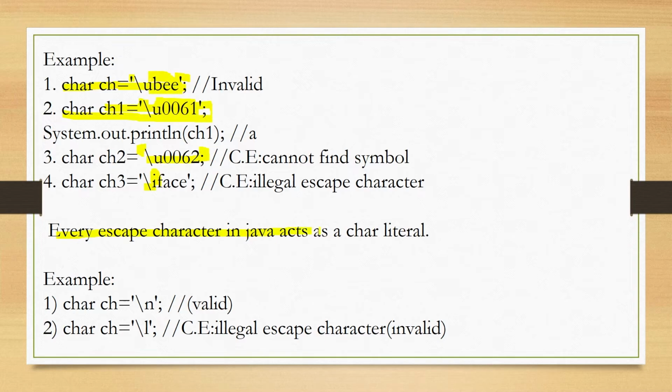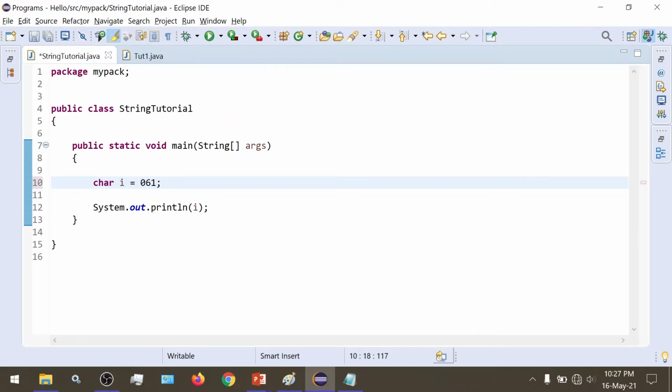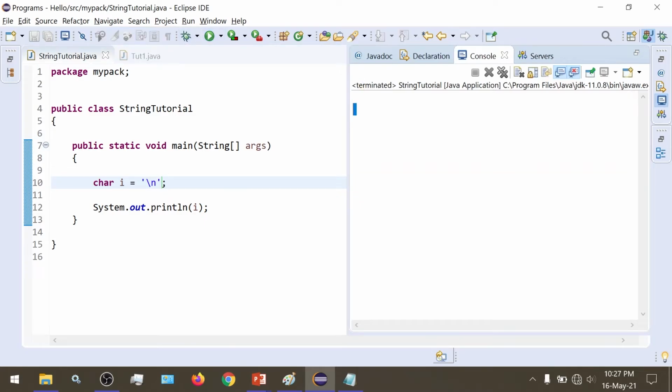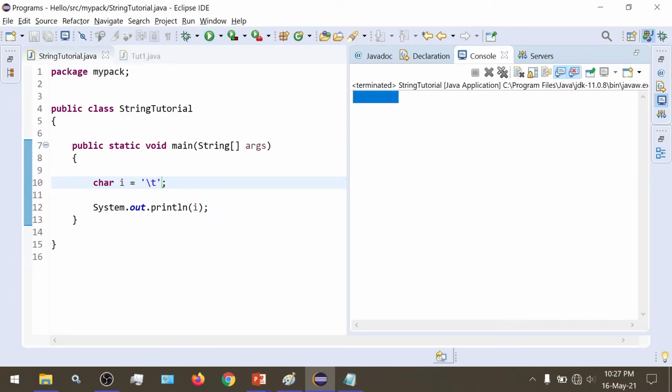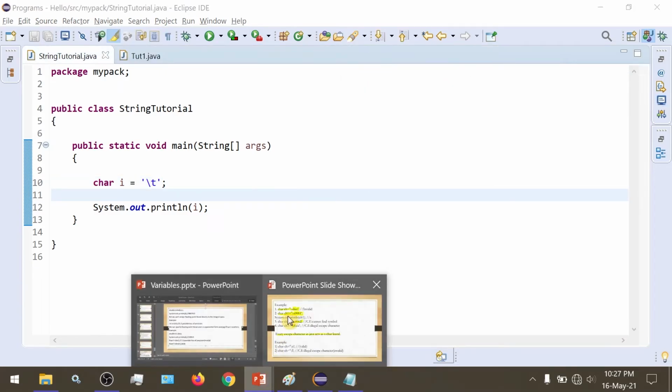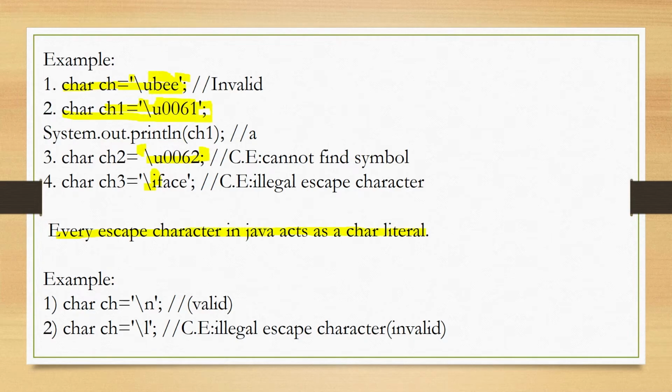Then every escape character in Java acts as a char literal. So every escape character, just as we saw, is treated as a char value. If we give \n here, it would work fine, and when we try to print this, it gives a new line. We can see that an empty line is printed here, and we can select it. Similarly, if we give \t, which is for horizontal tab, a horizontal tab is printed, and we can see that by selecting it. So every escape character represents a char literal.